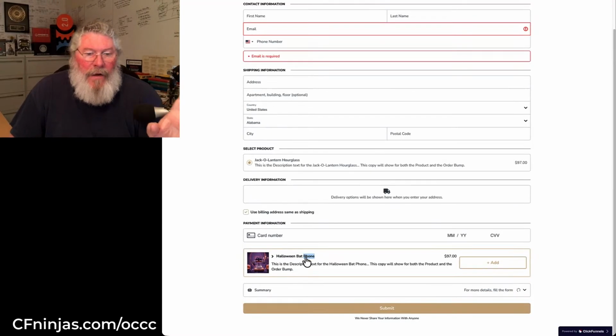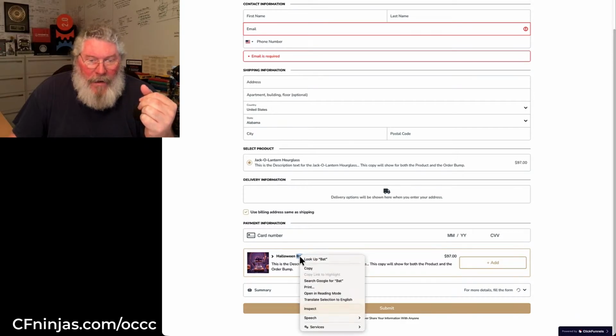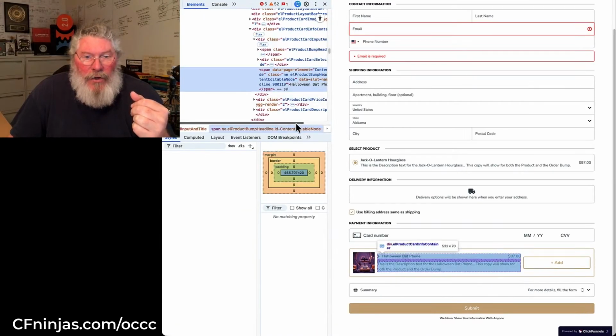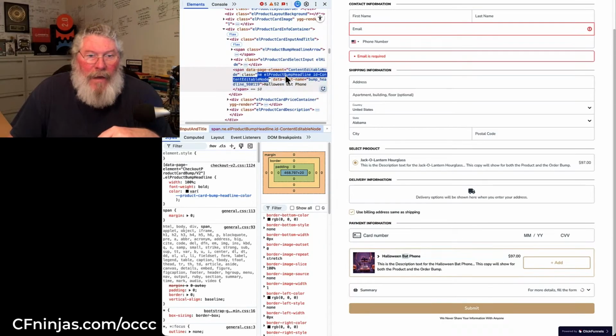So this headline right here, let's say we want to change the font family, the font size, and the font weight. So we're going to right click on this right here. We are going to inspect that element, and we're going to come down and it should land on the product or the element itself. And here we have a class of L product bump headline right there. We're going to use that class in a minute.